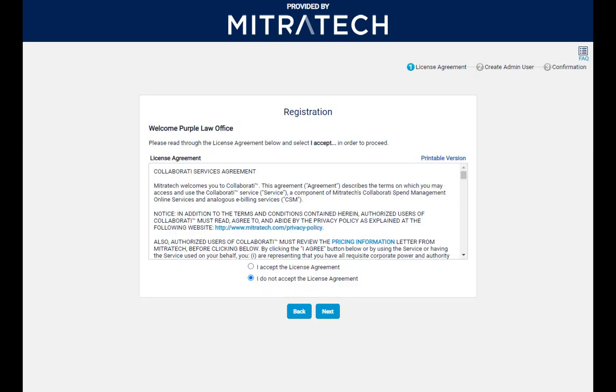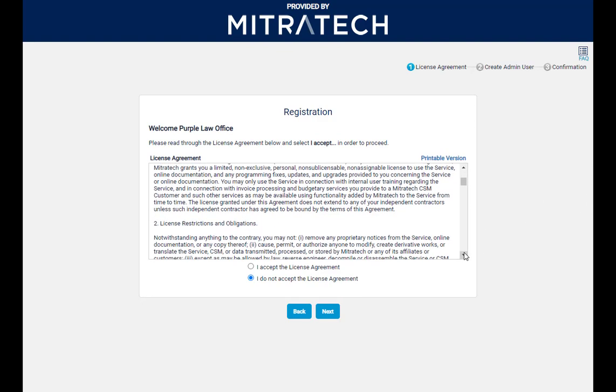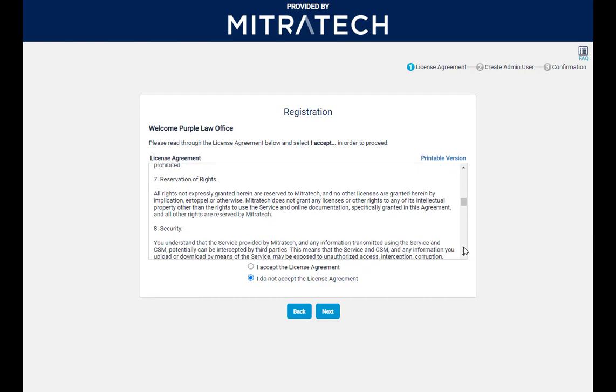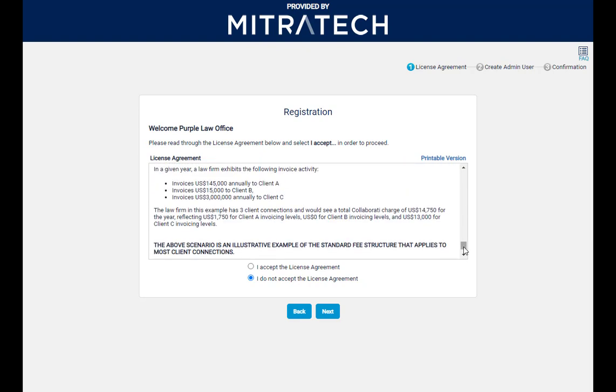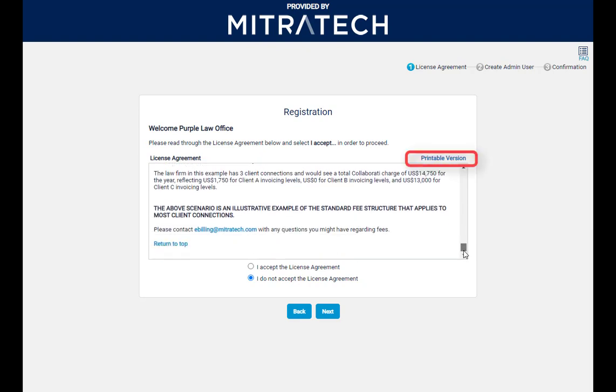The first step in activating your Collaborati profile is to read the Collaborati license agreement. This agreement contains important information regarding the terms on which you may access and use Collaborati. If you wish to print this agreement, note the blue link in the upper right labeled Printable Version. Be sure to scroll through and read the entire agreement. Once you have reviewed the document and agree to its contents, click the button marked I accept the license agreement. Click the next button to continue.